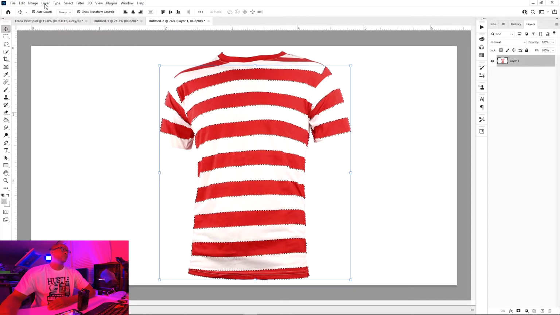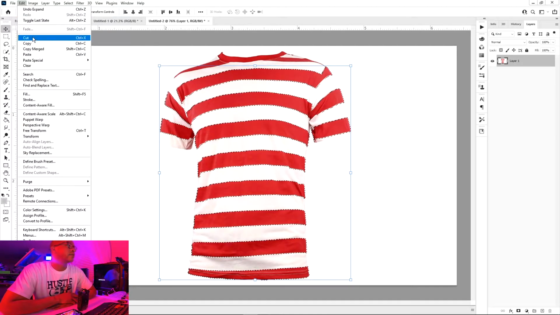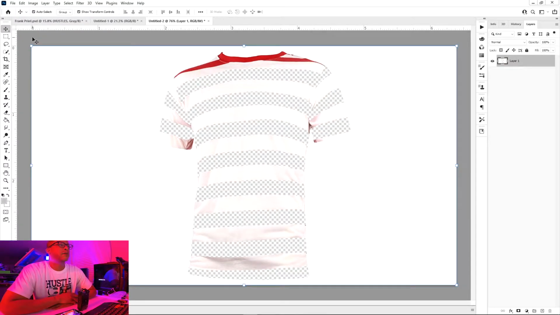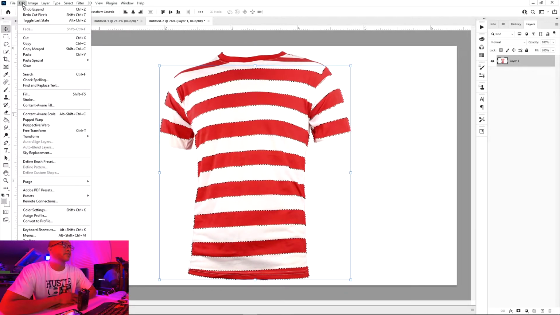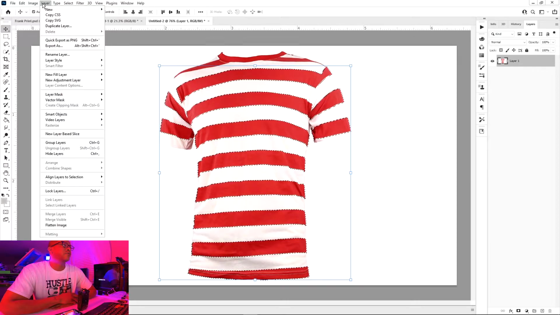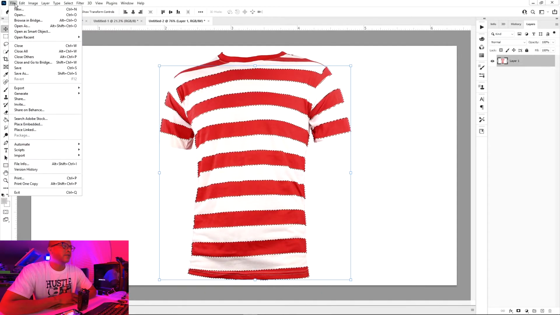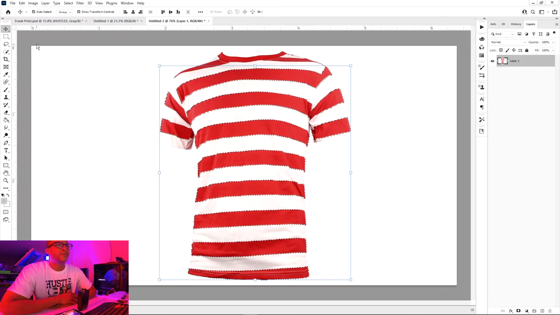OK. So we choose edit, cut, and the cut, that's exactly what it does. It cuts our selection, it deletes it basically. But what we want to do is change the color. So we want to select those colors and move it on top of the image that we got.